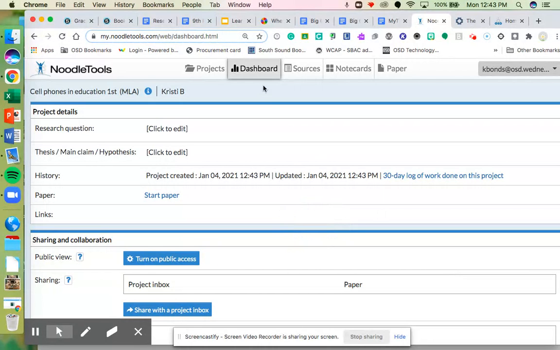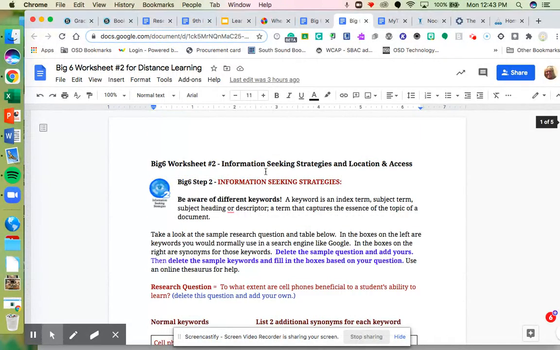All right, once you move out of that screen, it has jumped you to the dashboard. So prior, if you hadn't noticed, up here at the top are little navigation tabs. And on the previous screen, this projects tab was highlighted. Now it's moved you to the dashboard tab. And here's where we'd need to put your research question. You can grab that off of your Big 6 number 2. That was back up at the top.